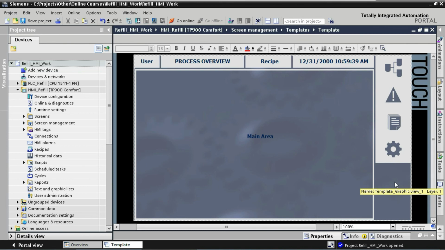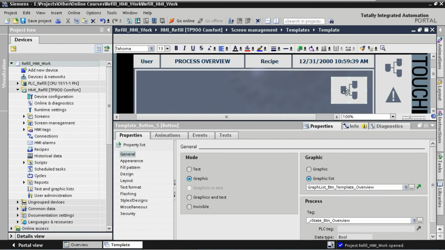Now let's add the start button. By copying a button here from the navigation area, we save time by not needing to set up the appearance and layout properties again. Furthermore, the copied button will have the correct layer, which is the graphics layer, assigned to it as well. Under General Properties, we are not going to use a graphic list.